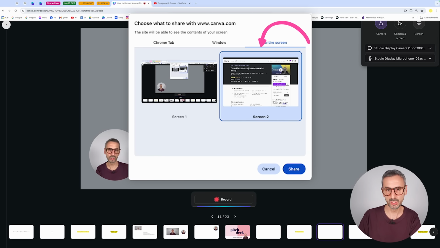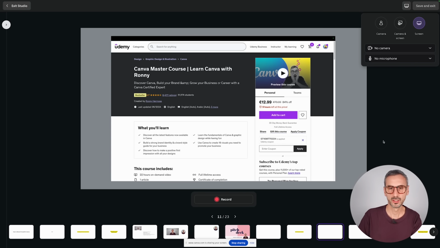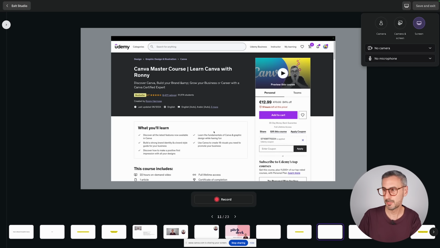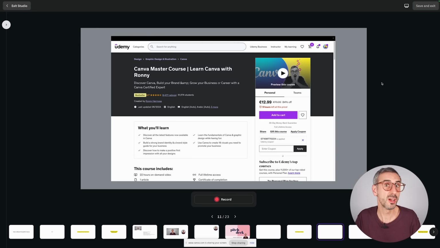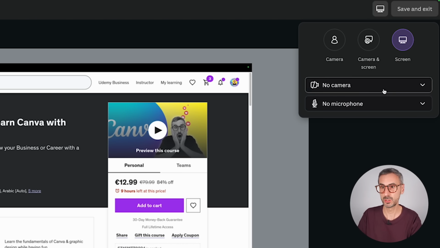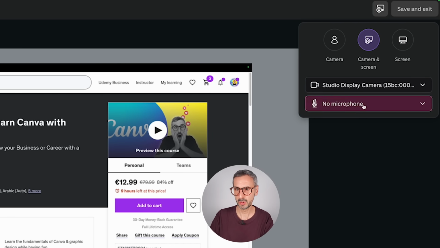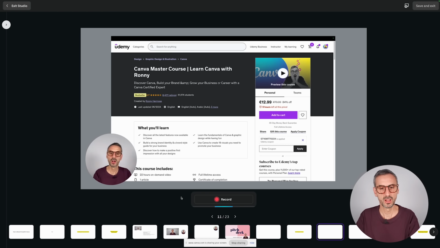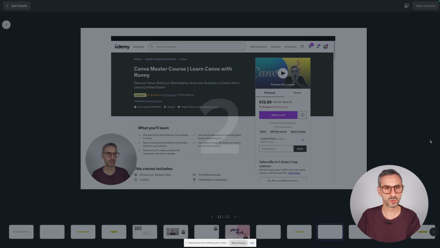I'm going to select screen 2 and hit the share button. So you see on that screen 2, I have the landing page of my Canva master course right here. All right, so once you have your screen showing up in this studio right here, you can obviously bring up your camera and microphone so you can talk over your screen recording. So let's do that. Studio display for both here. There you go. Okay, I'm good to go. So let's hit the record button.